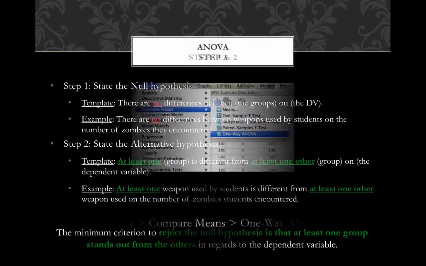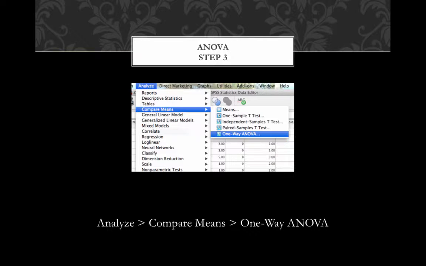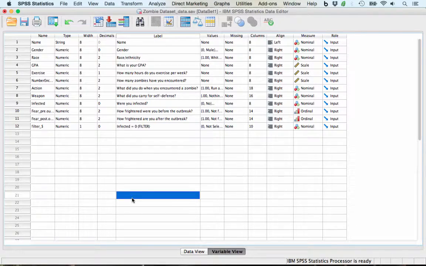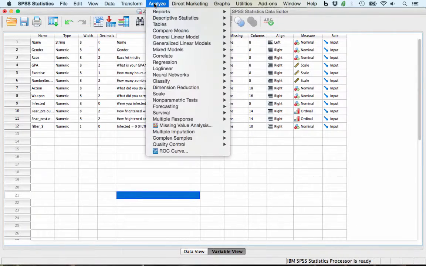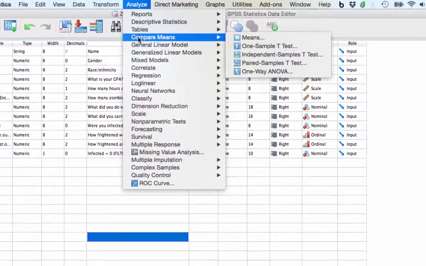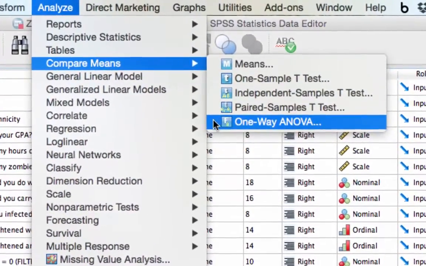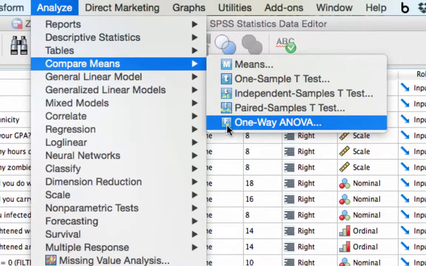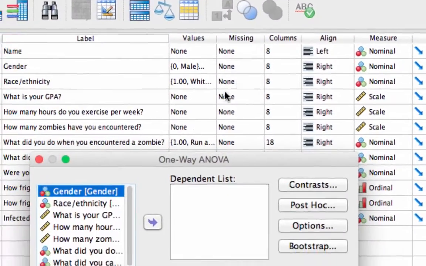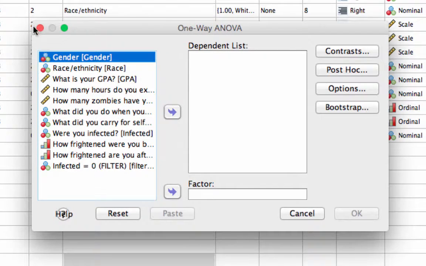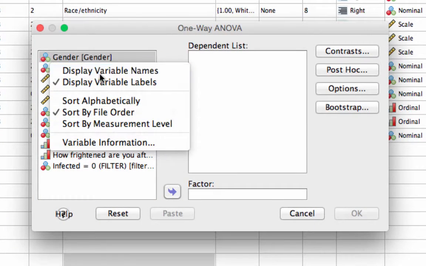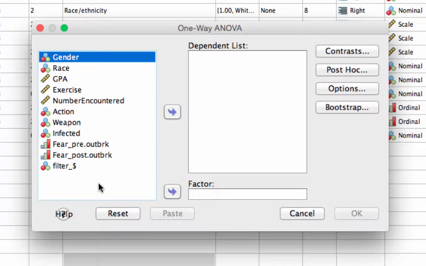So let's go ahead and move on to step 3, where we're going to actually get our F statistic, which is for ANOVA. Okay, so we're going to go to Analyze, Compare Means. Now we're going to go one-way ANOVA. And we see it has F-test. Let's open this up a little bit bigger. It makes it easier for me to see.